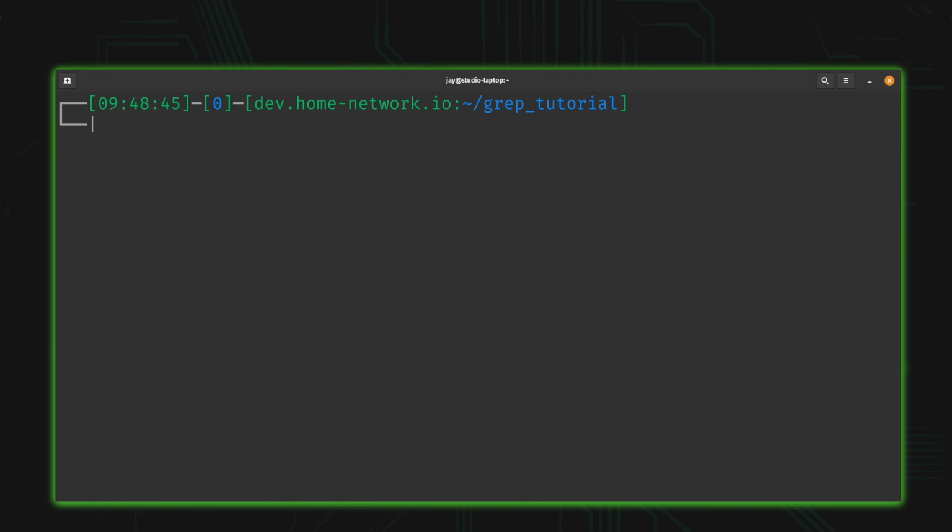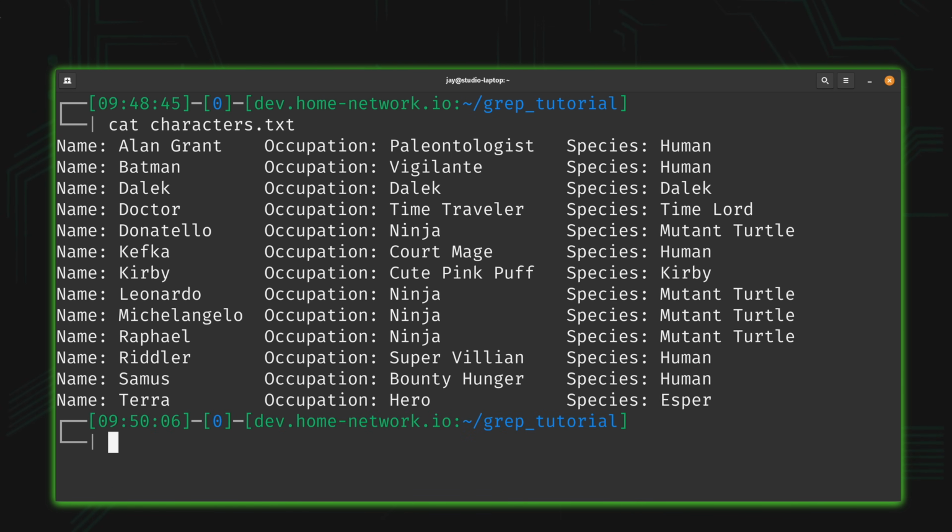What I'll do is build your knowledge of the grep command and give you a more well-rounded look at the command. To facilitate that, I've created a text file off camera. I called it characters.txt. As you can see here, every line is a different character in some sort of fandom. We have characters from Ninja Turtles, we have superheroes here, a couple villains, you get the idea.